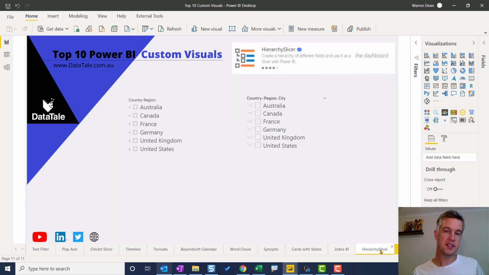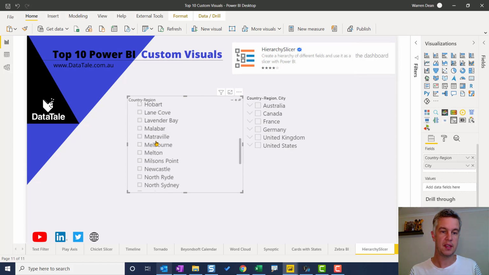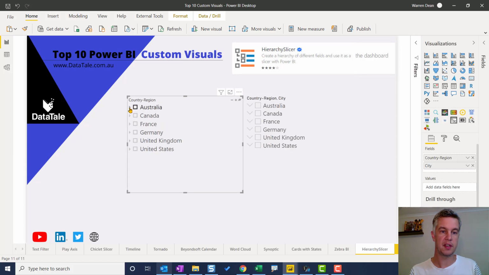And the last one is the hierarchy slicer. I've put it in here because a lot of people on LinkedIn mentioned the hierarchy slicer, and I used to use this one a lot as well, because within Power BI, you couldn't have multiple fields. So you had to use the hierarchy slicer to do that. So here within Australia, we have different suburbs within Australia.